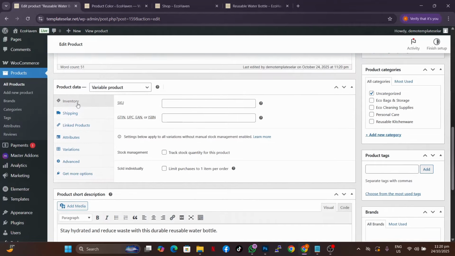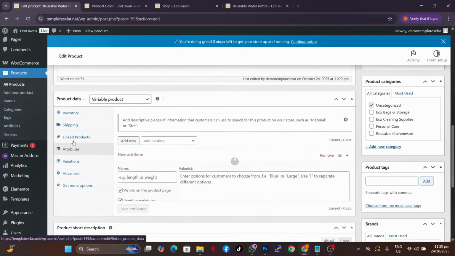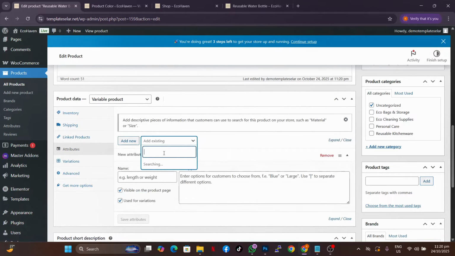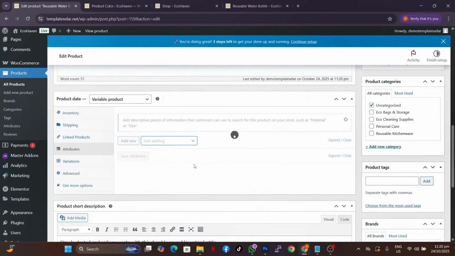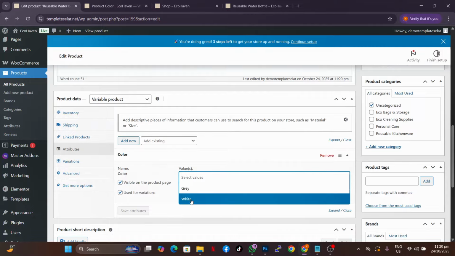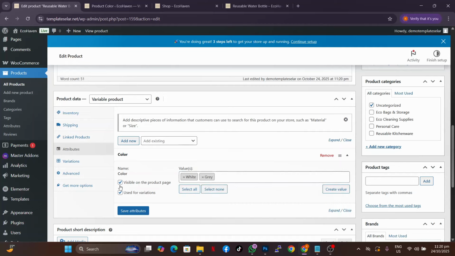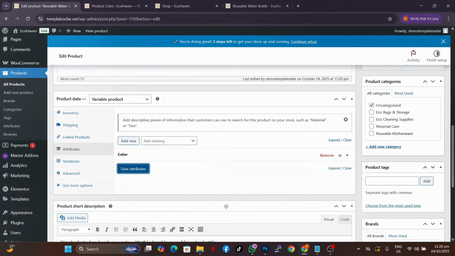And then if I come over here to attribute, I'll see that I can add attributes from existing attributes. So you see the color shows over here. Now I can choose the color, and then select all the colors. So I have white, and then I have gray, and then make sure that you tick this one, visible on product page, and then use for variations, because this is very, very important. And then just click on save attribute.